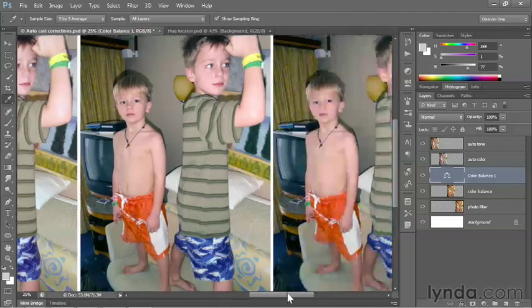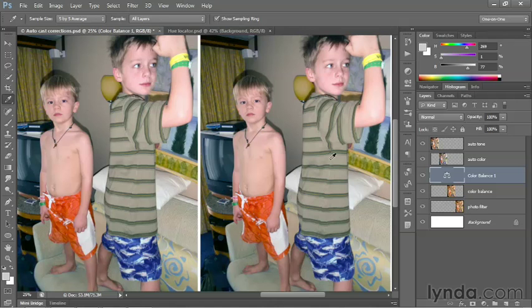One more thing that I want to note, I'm going to scoot the image over so that we can see that far right layer. Notice that it's being affected by the color balance layer. So if I turn the color balance layer off, both images go back to the bad color cast. And if I turn it on, they're both corrected. And that's because an adjustment layer affects all layers below it.